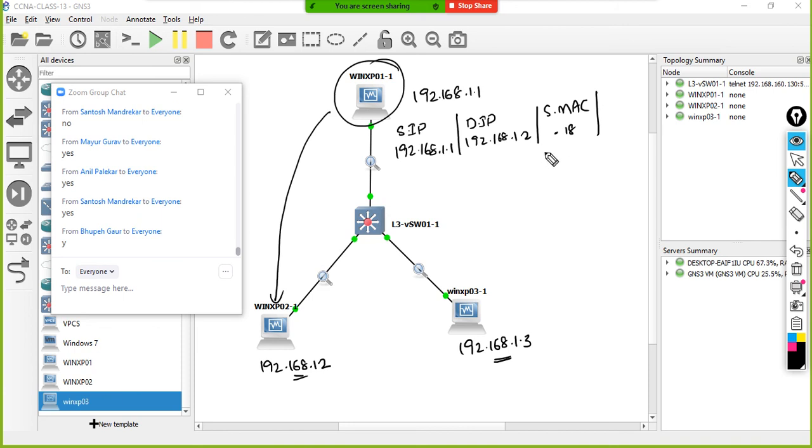Guys, are you okay? Whenever there is an entry in the ARP table, then only the request is going to be sent, guys. In case it doesn't have an ARP entry, then it's going to drop. That's what I'm trying to tell you.